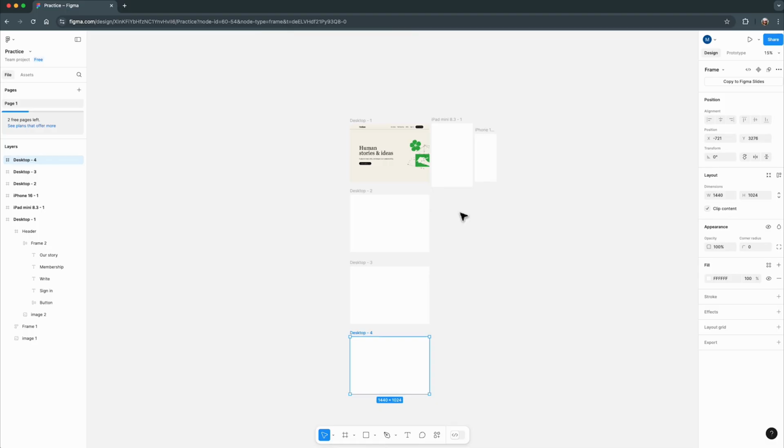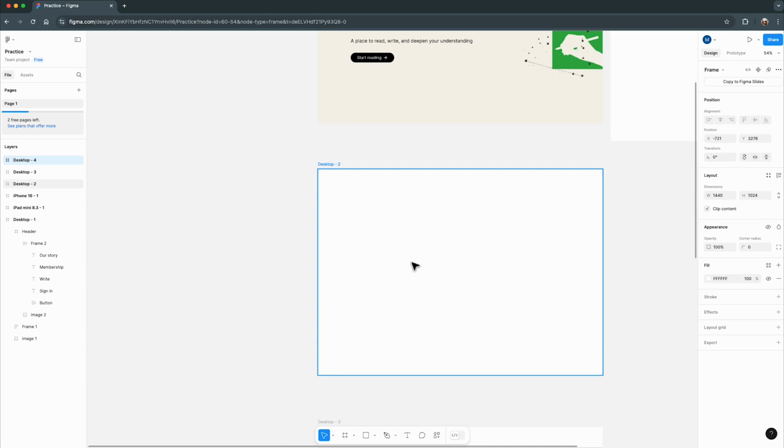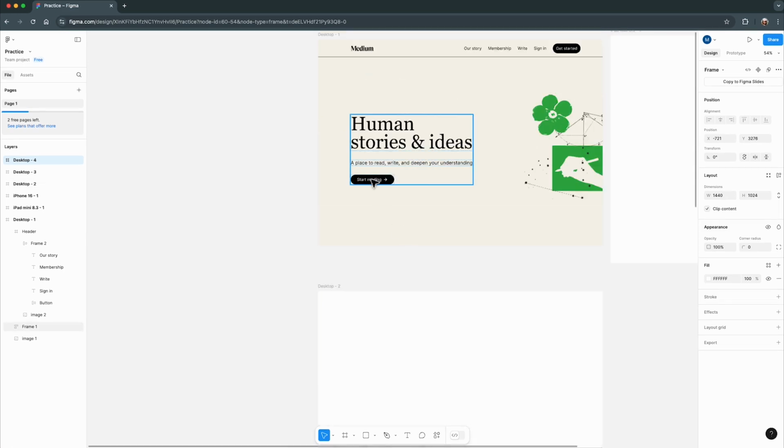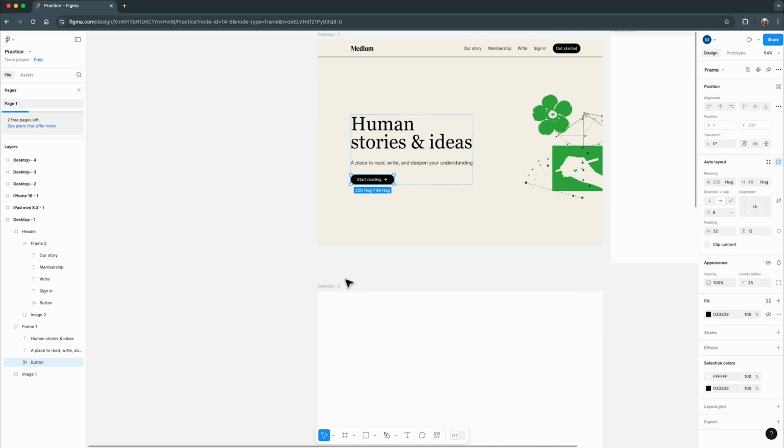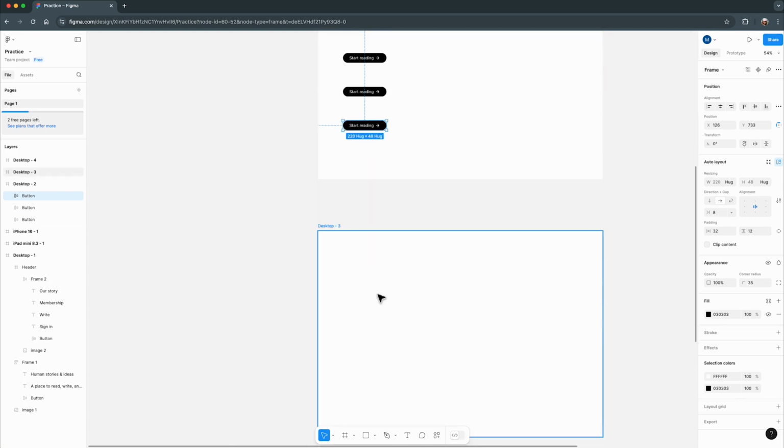Let's suppose we have multiple pages, and each page has at least 3 buttons. How can we reuse this button on other pages? One option is to recreate the button on each page, but that's not a good approach. Another option is to copy and paste it using Ctrl+C or Command+C, but this also isn't ideal.